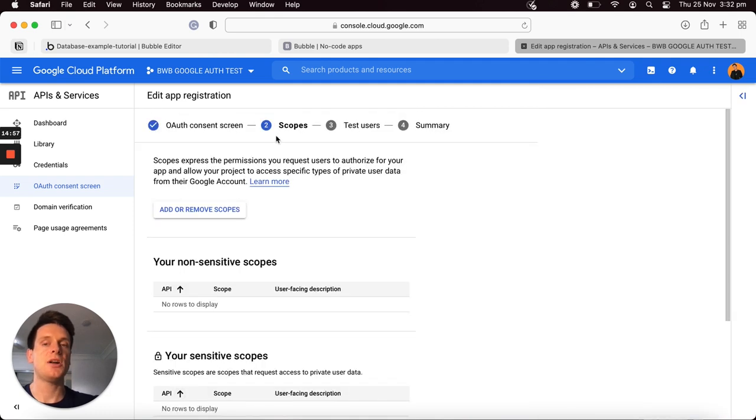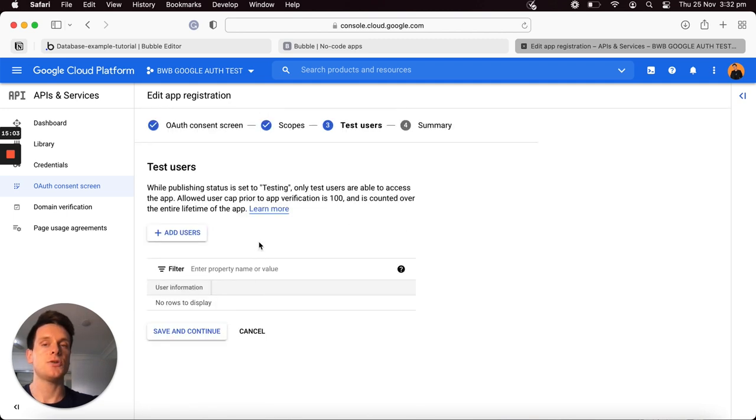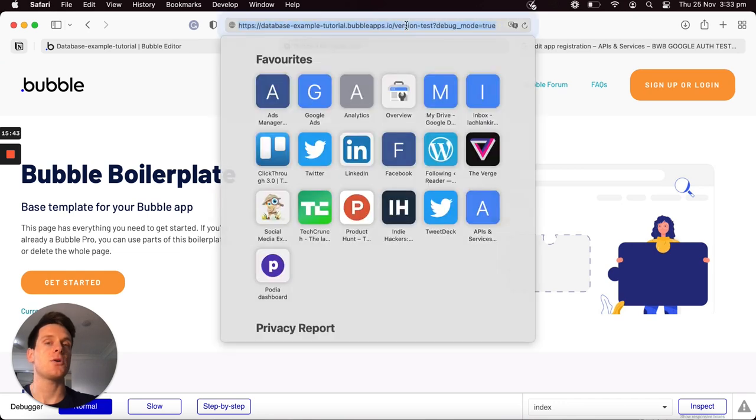And at this point, I won't need to add any scopes into my application. So I'm just going to save and continue once again. One thing I would just like to point out now is that Google allows you to pre-approve a list of test users who can actually log in through the Google authentication while your project is in the development mode. So because our Bubble application is still currently being hosted on the Bubble domain, the application isn't actually in live mode.